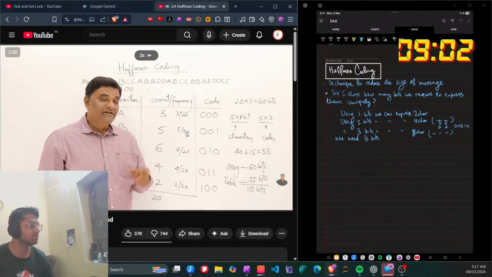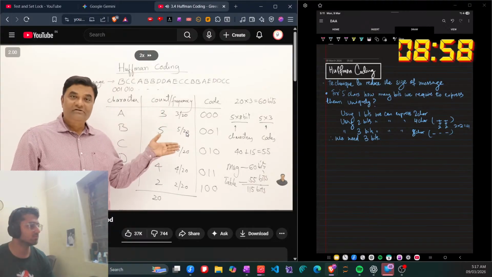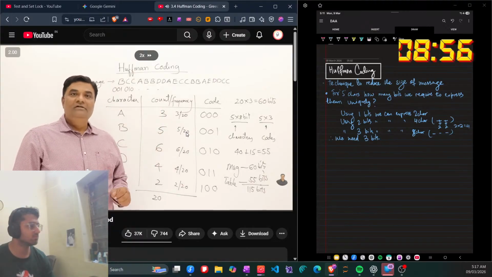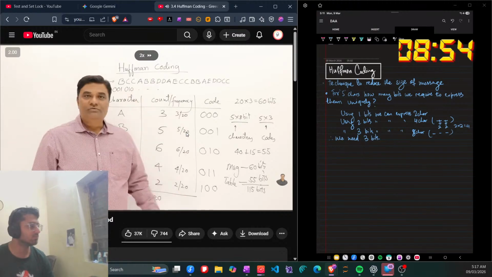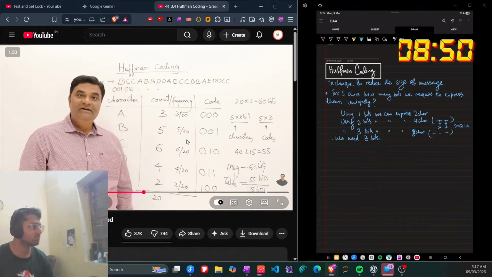No doubt the size of the message is reduced, but table is also important. So it was 160, now it became 115. So around 35 to 40% of reduction in size from 160 to 115. Right? So this is one method with fixed size codes. Now we'll go to variable size code and let us follow Huffman coding, which will still reduce the size of the message.